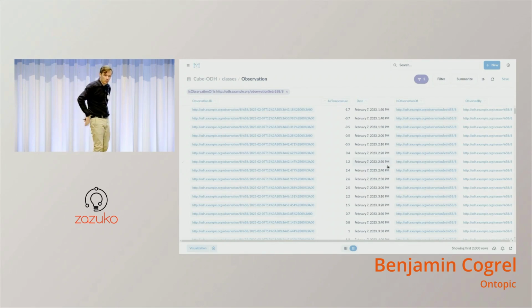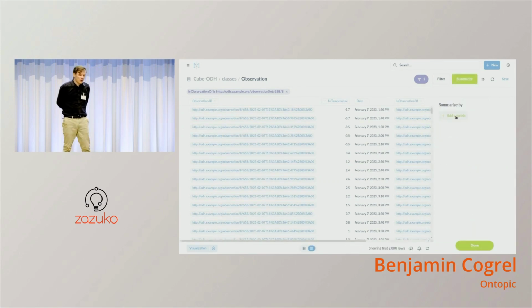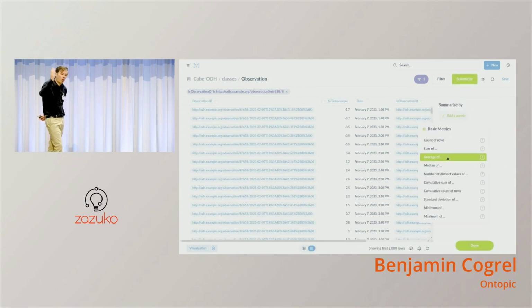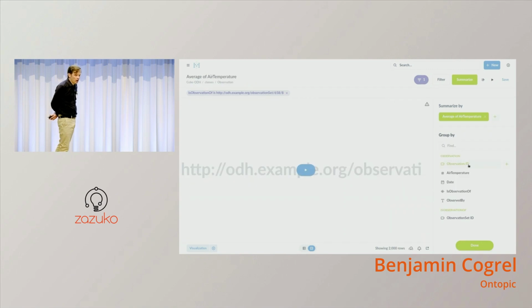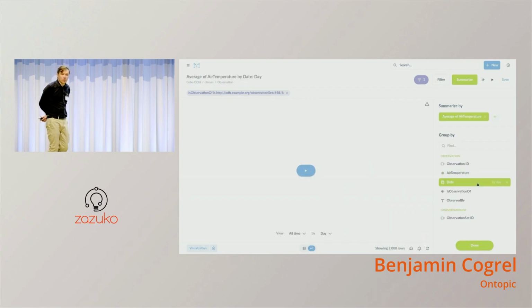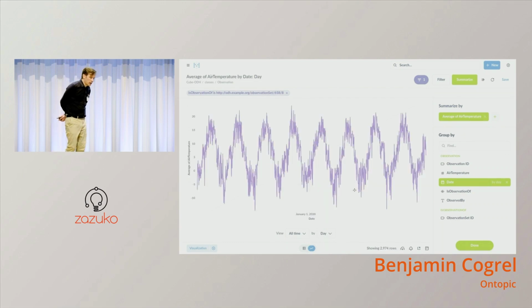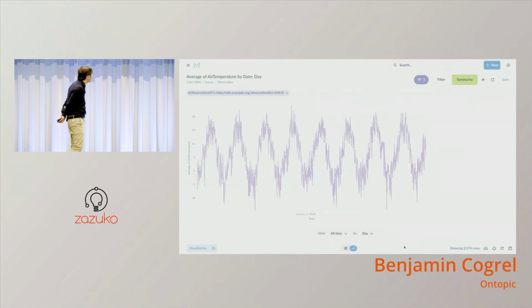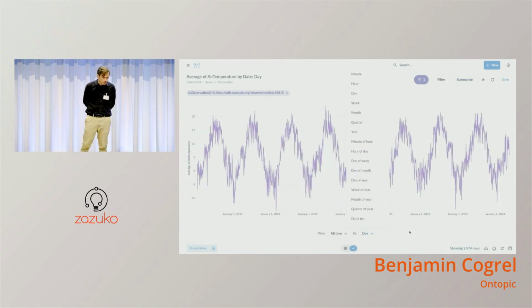So we can go to the table with these observations. Of course, we don't see all of them. We only see the first 2,000 ones. But then we can run aggregations that will run over all this data. So here we take the average air temperature, and we group by day, because we want to get the average temperature per day. So we run over that, and you see, we get quite quick answers. And here we are talking about almost 3,000 days.